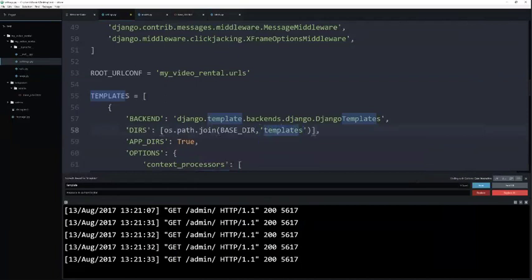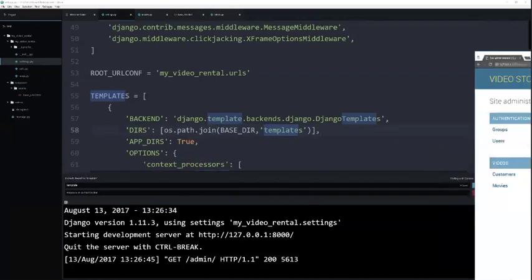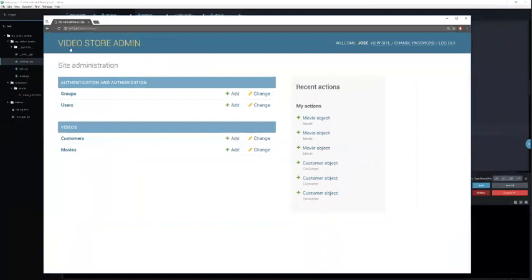Once you have done that, we should be able to see the new changes in our base_site.html. You notice that Django already restarted for me. So I will bring up my browser with the admin page, and if I bring it over, you can see now it says video store admin. So those are the kinds of changes you can make.